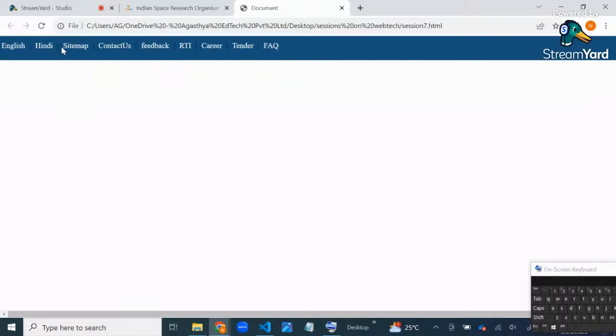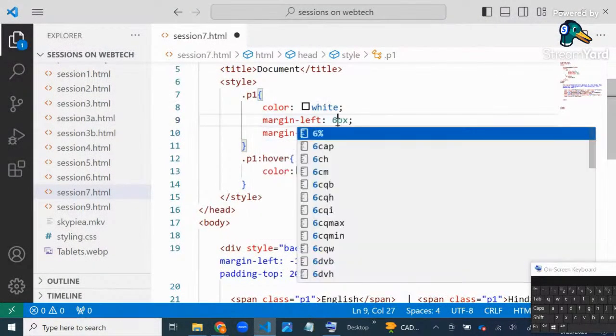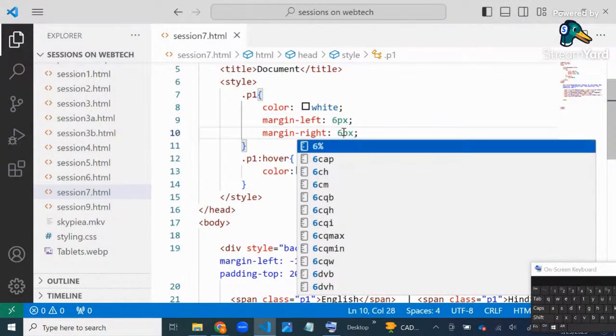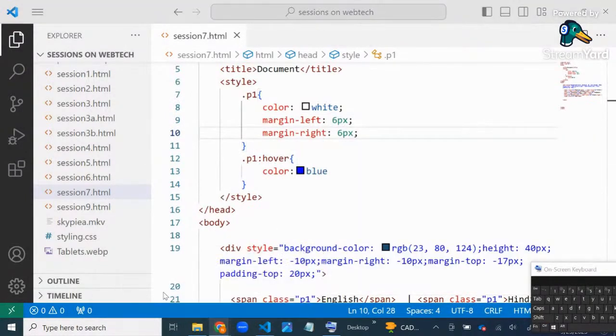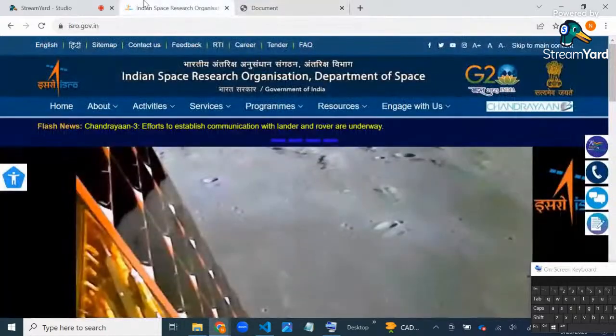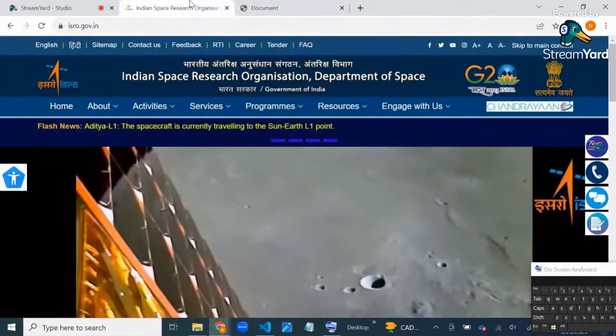So should we increase? Okay. So I think it is enough. Okay, so just to make sure, we will increase and see once. Save, refresh. Yes. Okay, so now I think it is sufficient. So it is almost looking in the same way, right?